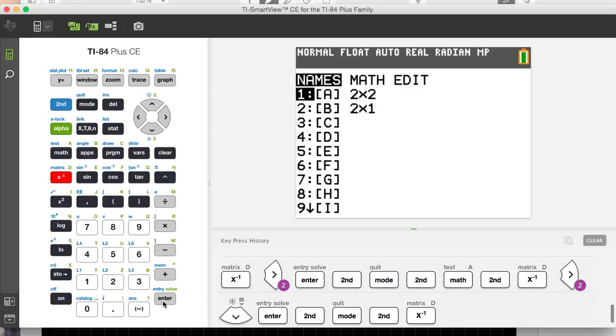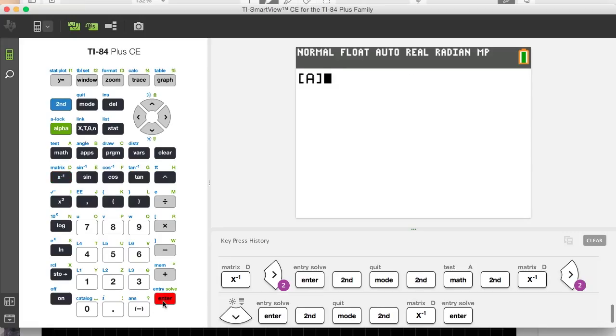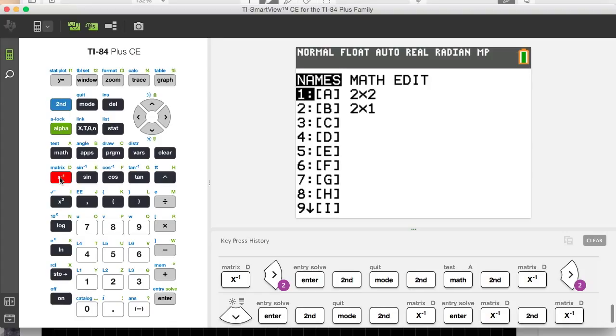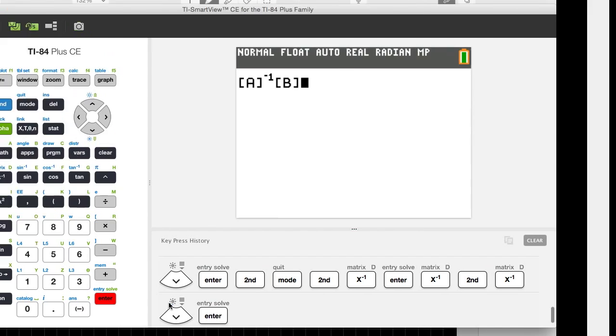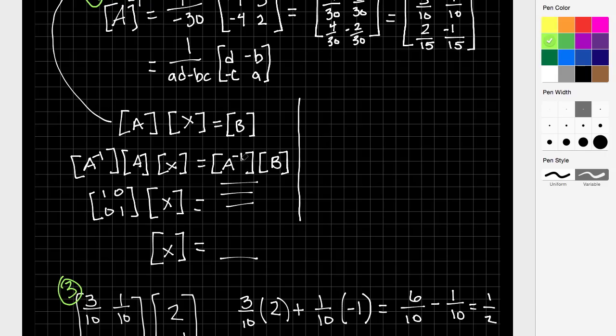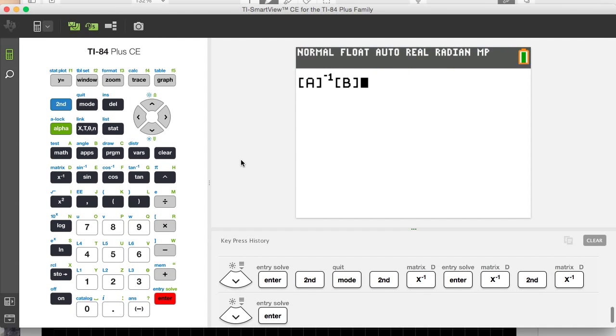I'm going to hit enter. But I don't want just the first matrix. I want the inverse. So A inverse, and then I want to go get matrix B. I go down. I hit enter, and that's exactly what we had here. And I happen to use A and B in my drawing here because I knew that we were going to come back and look at this, and I tend to do that all the time so I don't get confused.